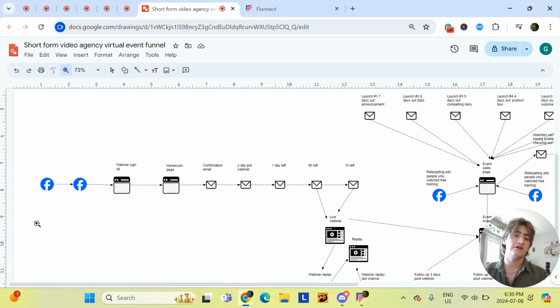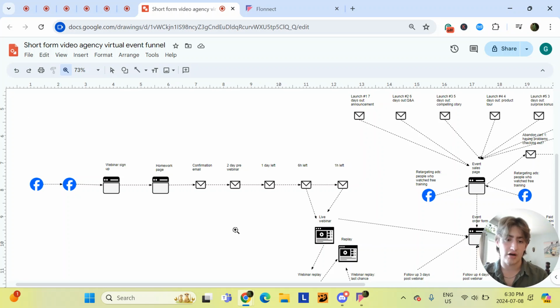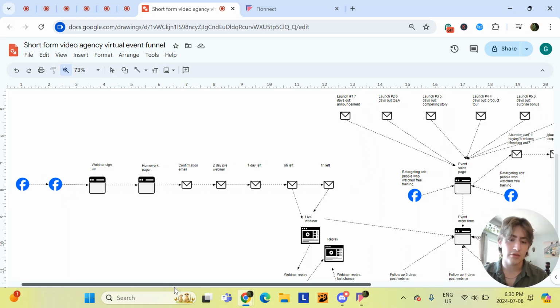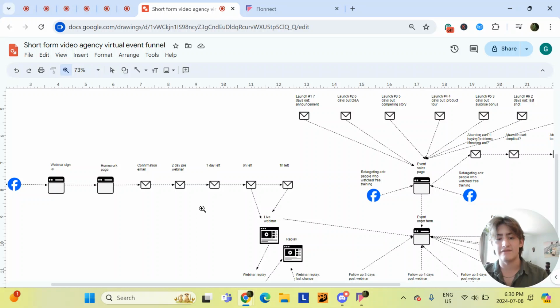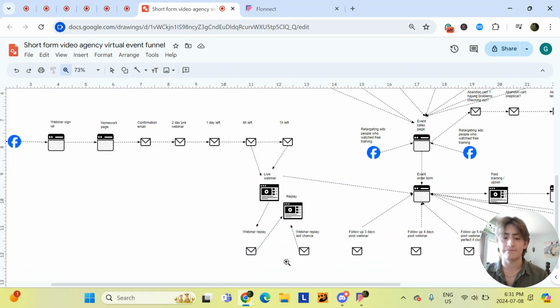So Facebook ads traffic to our registration sign up, then to our homework page to help ensure that we actually have them show up to our free training. Then we're going to have 2 story-based emails here to help them envision what this system might look like in their business. And then the last 3 emails here are going to be very logistics oriented, just giving them the link and telling them when and where to show up for the free training.